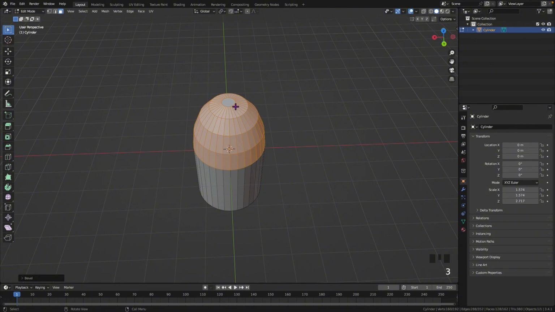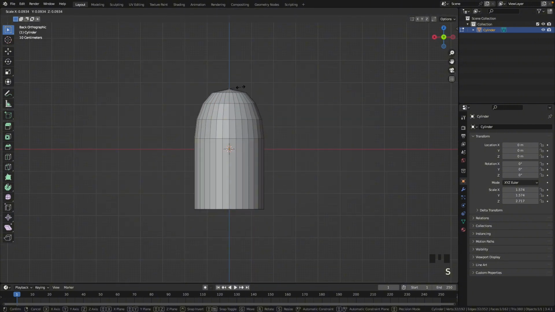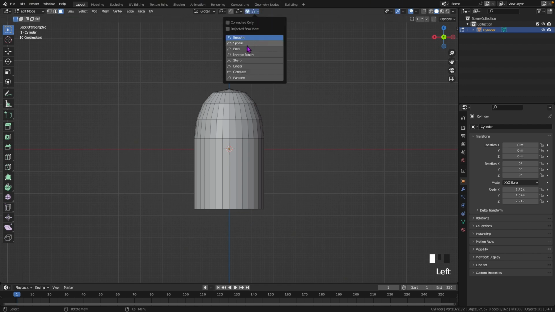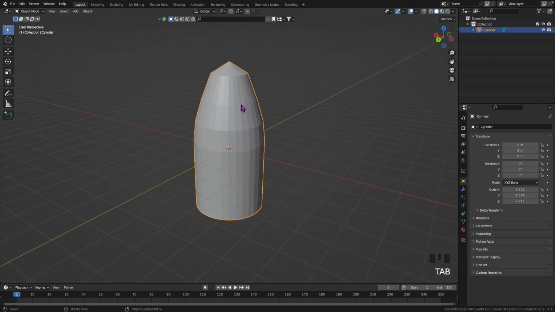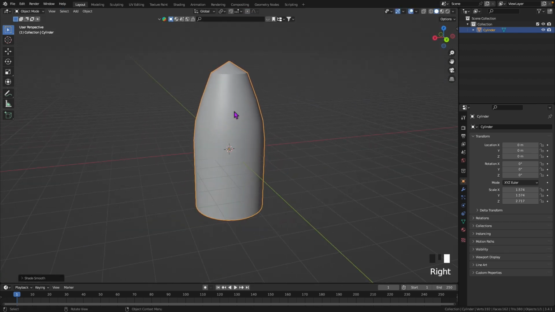We're going to select this top face right here. We're gonna scale it down so it's spiky. Now we're going to click O, and then up here you're going to select inverse square and then scale this up so it's smooth. Alright, let's shade auto smooth this.